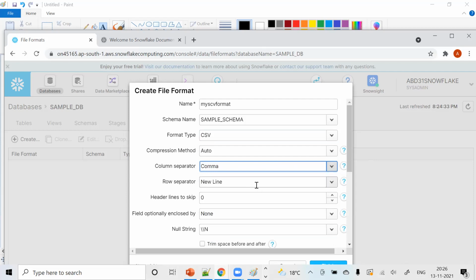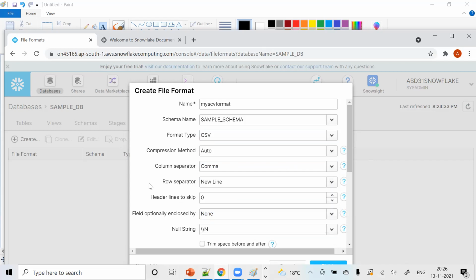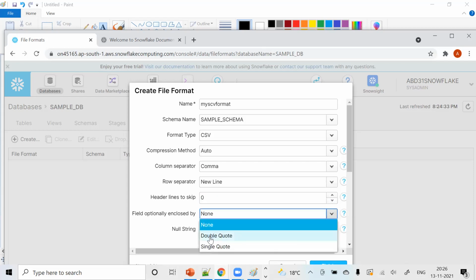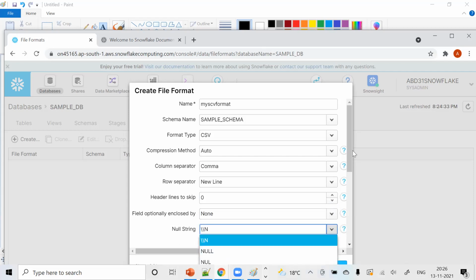Then what is the row separator? I mean, what is each row separated by? You can have different options. Do you want to skip the headers? I mean, how many header lines do you want to skip? If you have the structure of the column also present in your file, the column names are there, so you want to skip that first row, right? So you can say how many to skip. Are your fields enclosed with double quotes or single quotes? Do you have a null string?